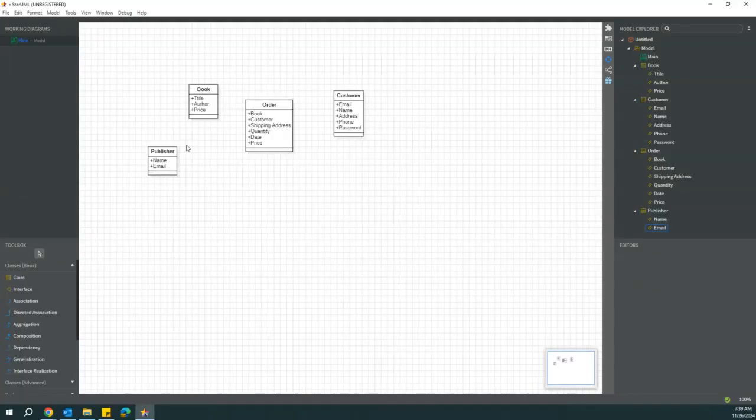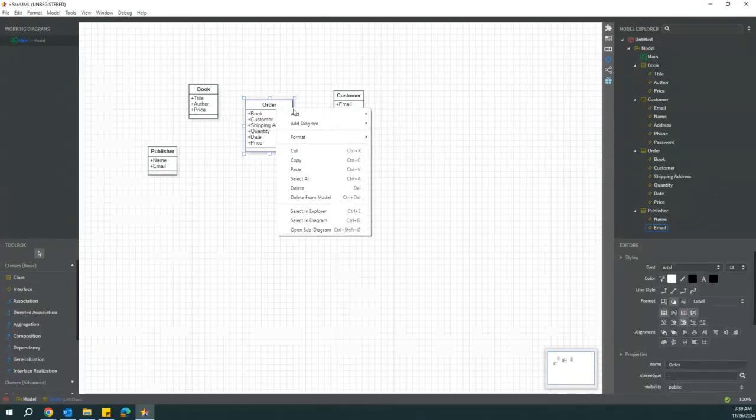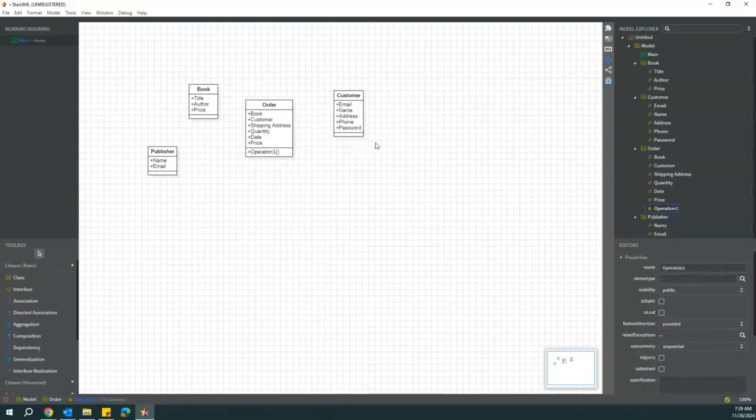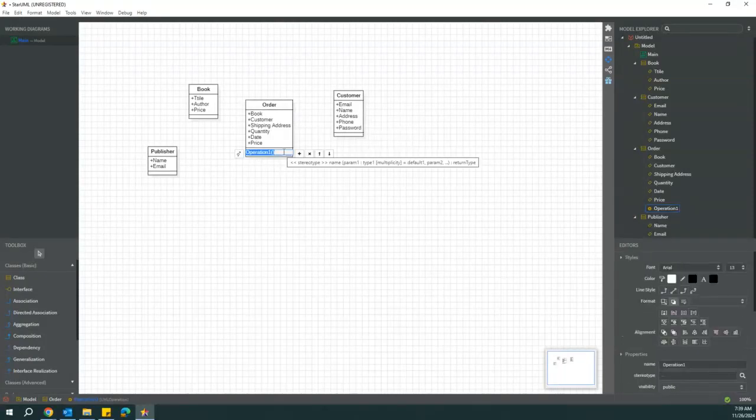So we've set up our attributes. The other thing to add is our methods. So if you right click and add, the word method doesn't appear here, but what they use is operation instead of method. It's the same thing. So it's basically the actions that we perform with these objects.